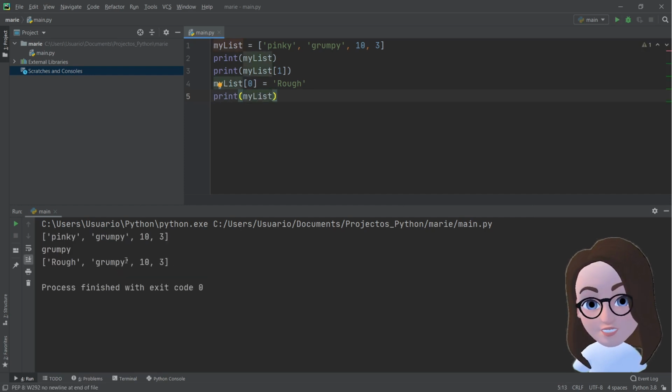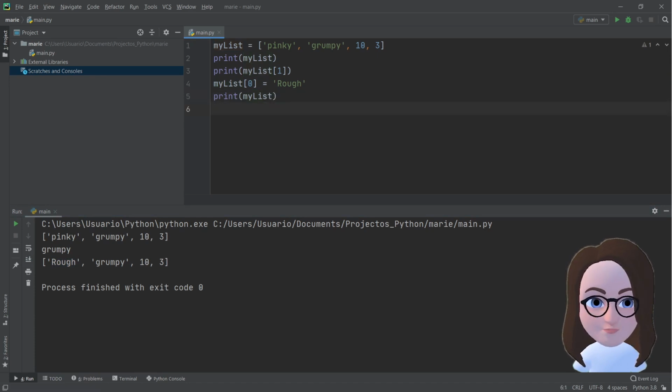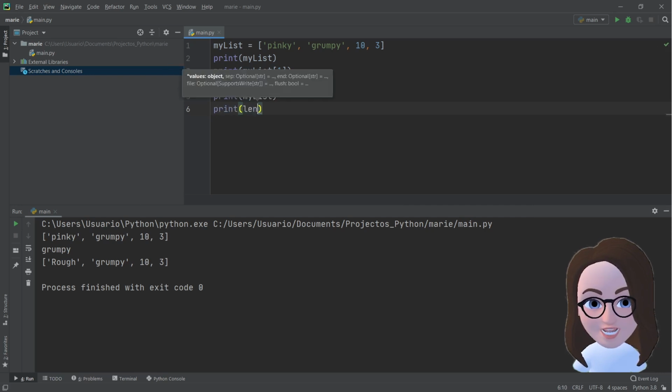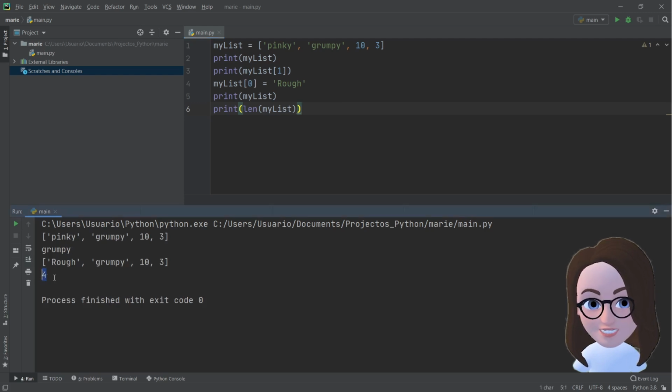We can also know the size of a list if we want. This can be really useful in certain situations when we're handling big lists, to know the number of elements that it contains. For that, we use the function len, which is short for length, and within the function, we need to write the name of the list, and it can tell us the number of elements that it has. For example, print, then len my list. So then if we run the code, we'll see that the result is 4, which is exactly the number of variables in our list.